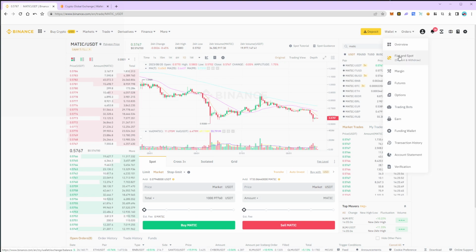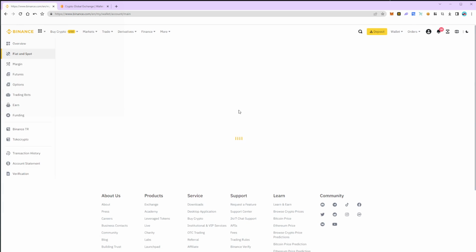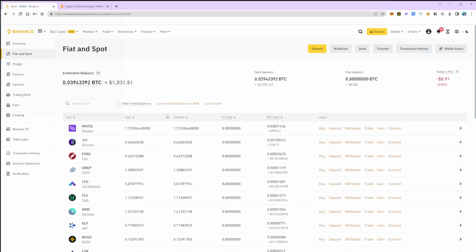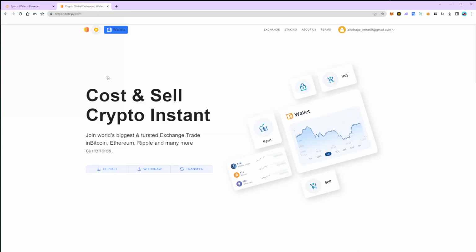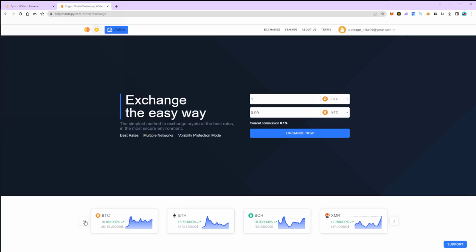Go to Wallet and select Fiat and Spot section. As you can see, Matic is on our Spot account. Switch to Bitzipy. Click Login or Register if you do not have an account. Next, go to the Exchange tab and make sure the Matic is more expensive there than on the Binance. Right now, the difference is almost 15%. This is the market spread, in other words, our earnings.